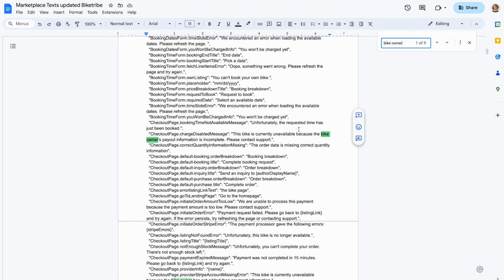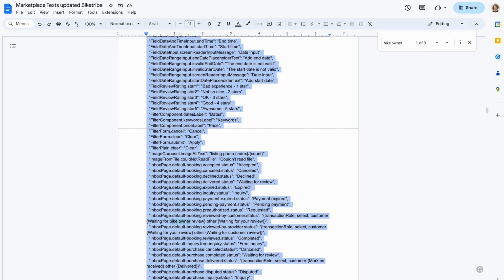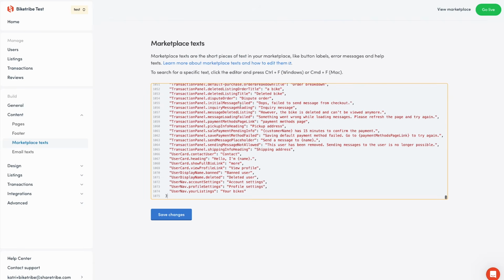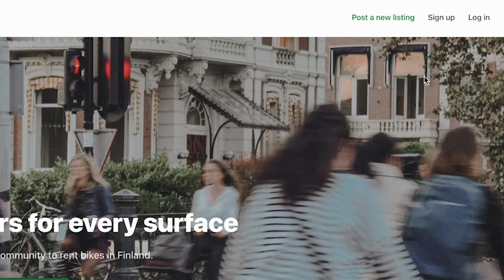And once I have made these changes, I'm going to copy that entire file into the Marketplace Text Editor and save changes. All these changes that I made to the small pieces of text on my marketplace are reflected in the marketplace as well. So for example, on my landing page, you can see in the top bar, the text post a new listing. And once I update, the same text says post a new bike.